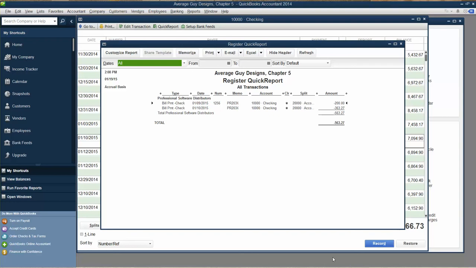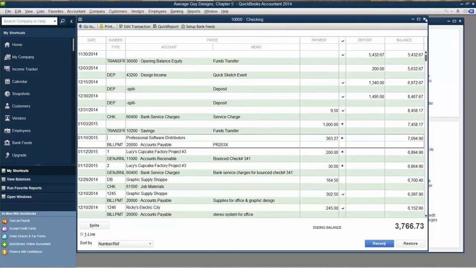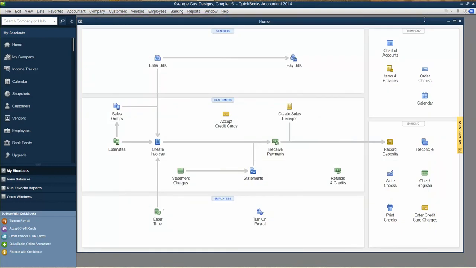Okay, we're on Develop Your Skills 5-9, View a Balance Sheet Report and a Company Snapshot, page 201. If you didn't close these already from 5-8, let's close them. So I'm going to hit close. I'm going to hit close. Okay, I'm going back here to the main page.